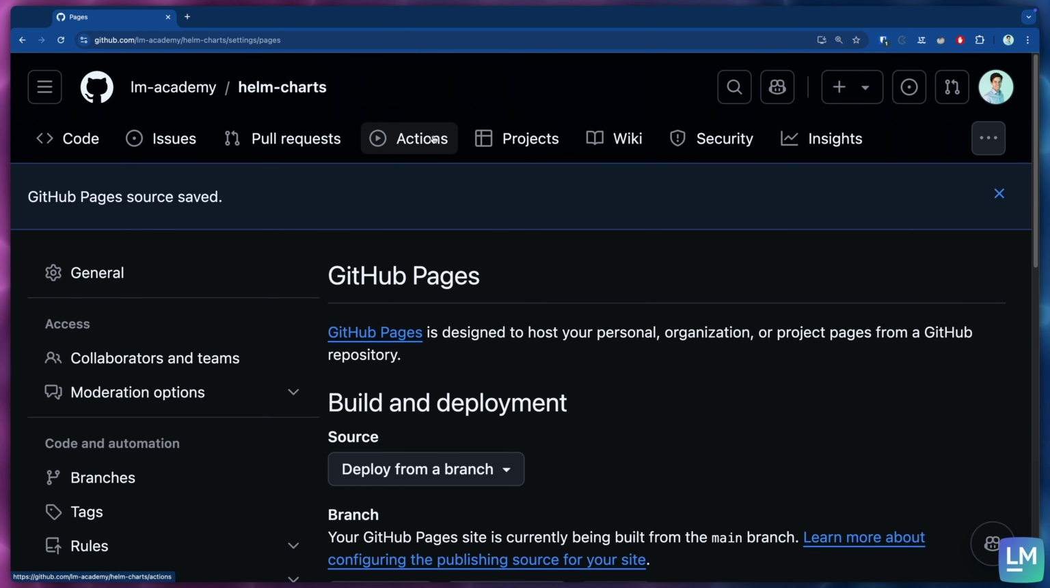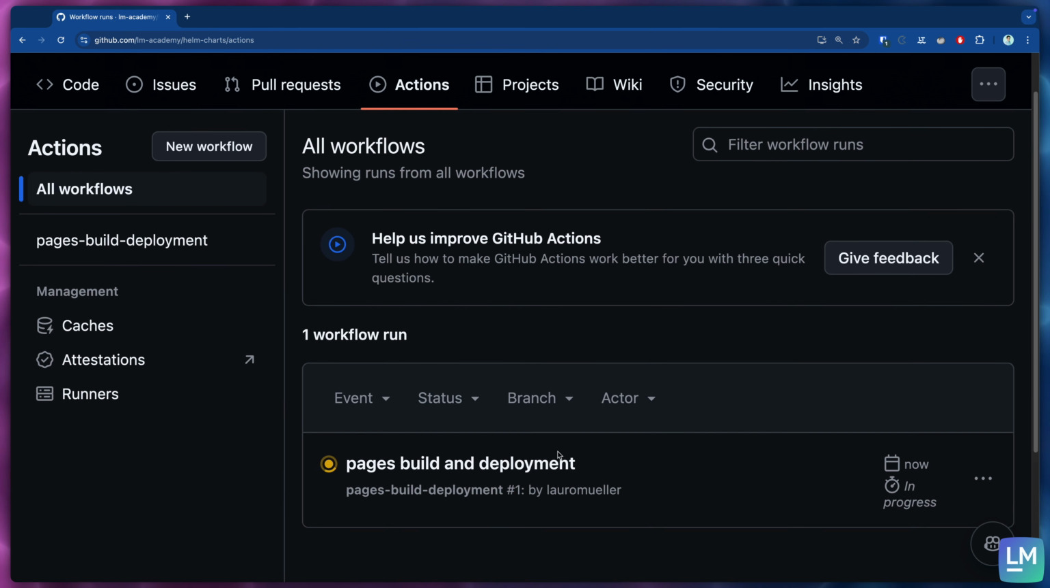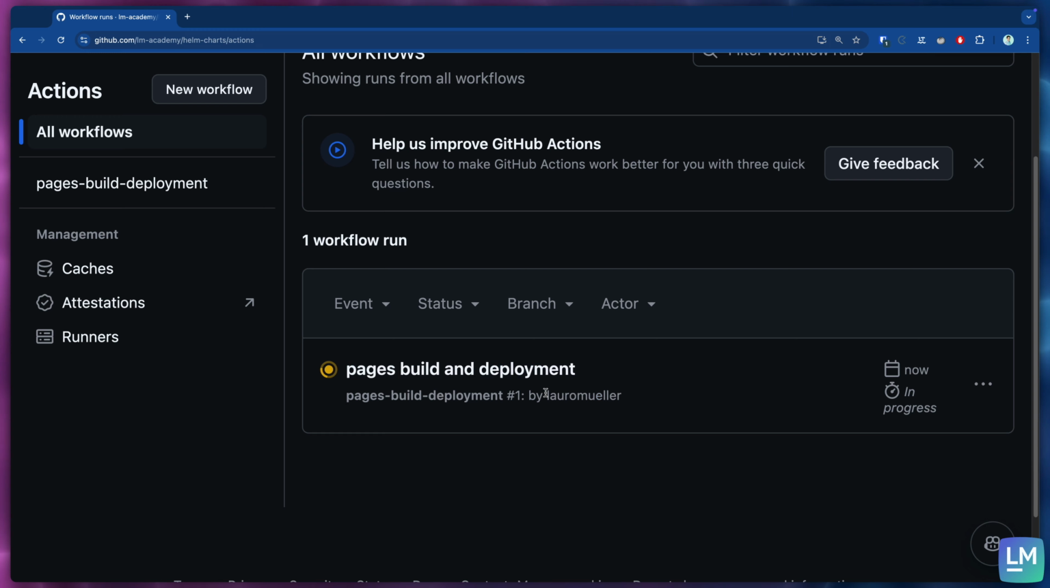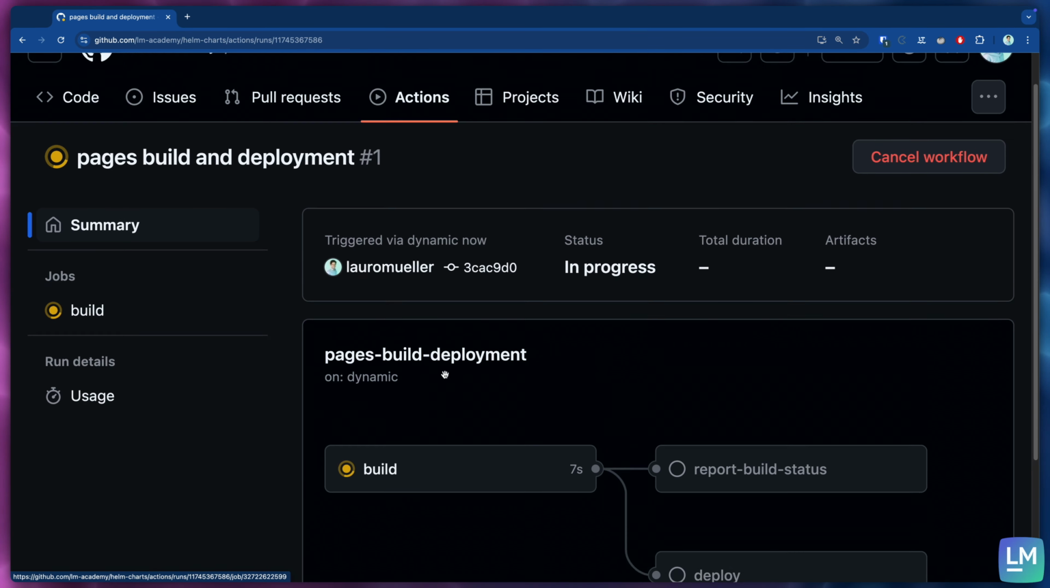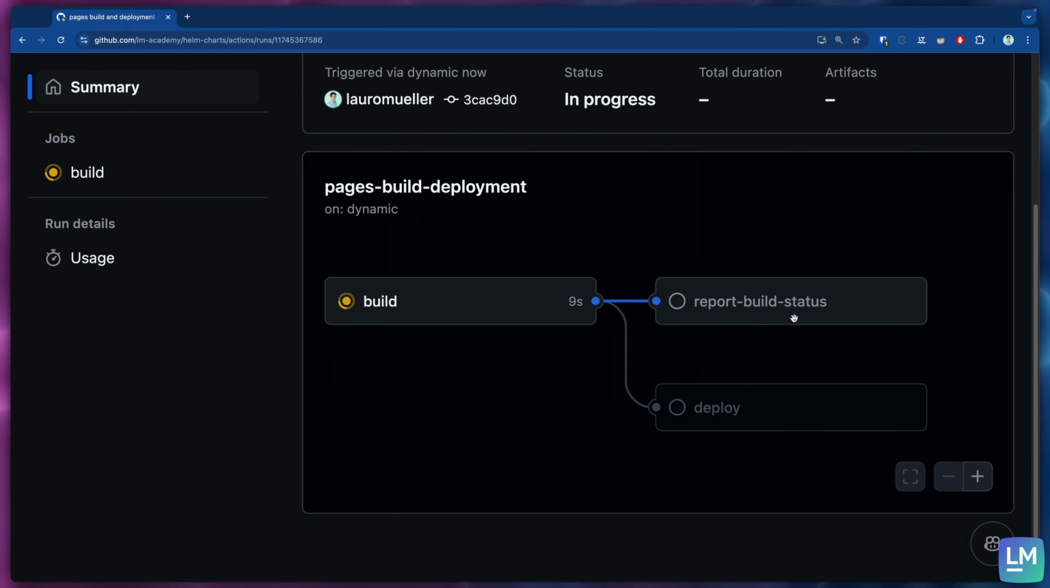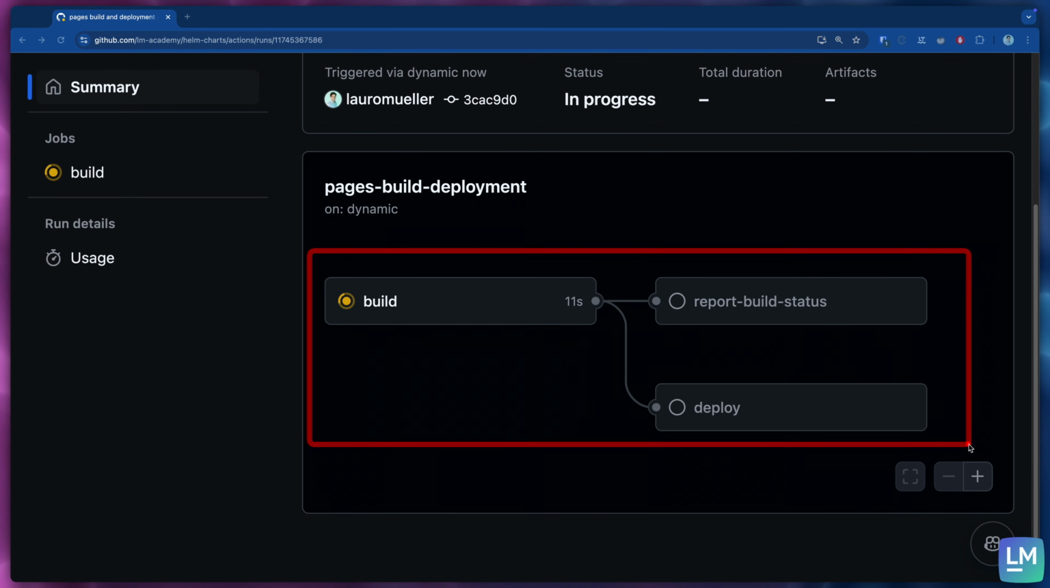Once we do that here, we should, under the Actions tab, eventually see a new action triggered to build and deploy our pages. As you can see, this is already under progress. We're just going to wait until this completes, and we will come back in a few seconds.